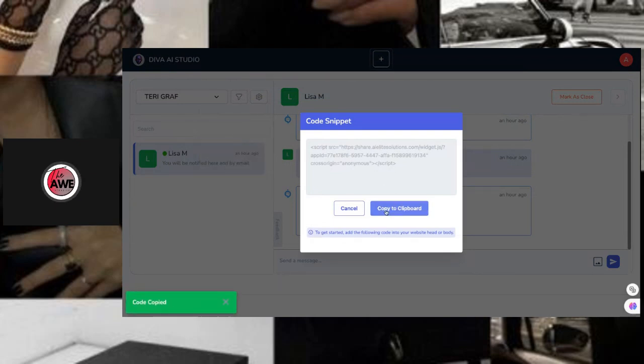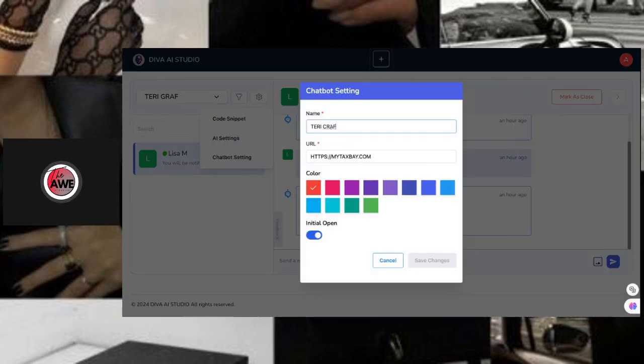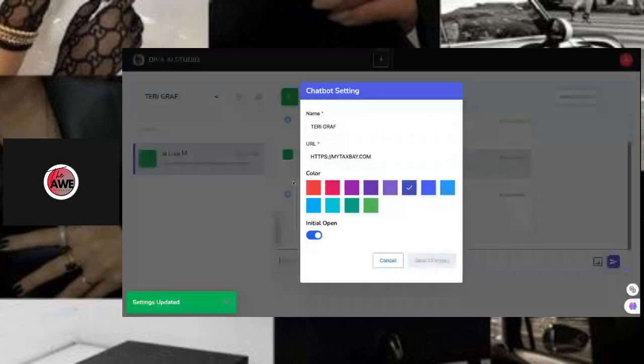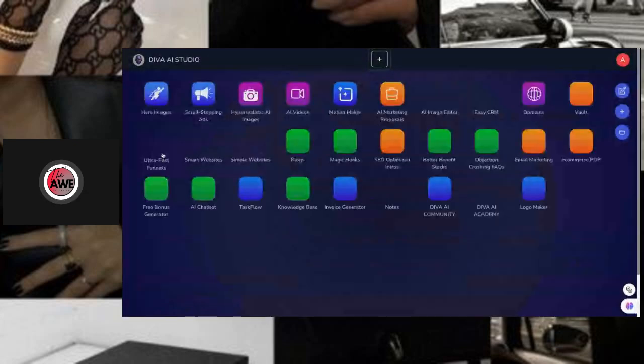You copy that clipboard and you can change the color, the brand to match the client's brand or your own brand. We'll do blue. All right, and I'm gonna save those changes. Okay. So I got my snippet code. All I need to do is go back to the website I made and add it there.